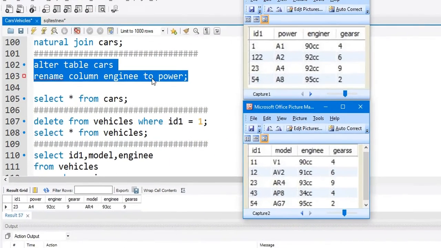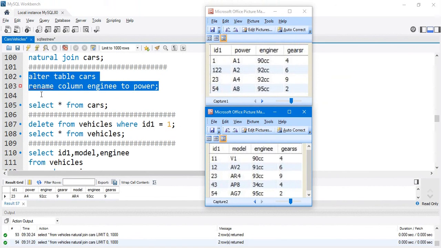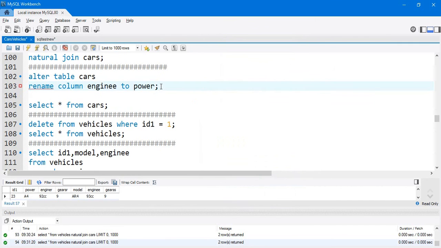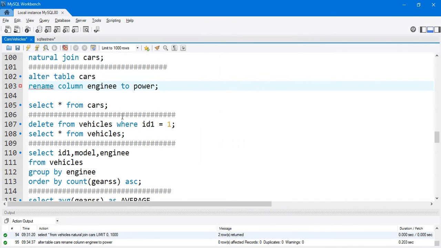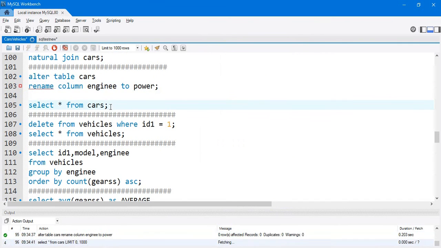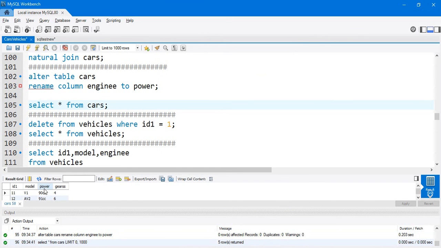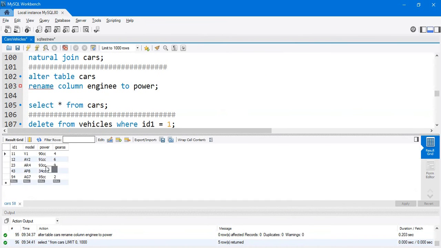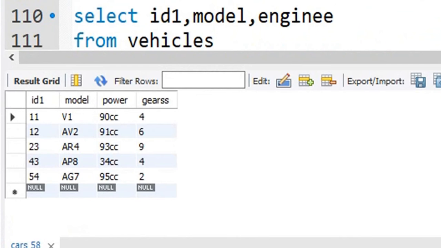Now let us execute this query. ALTER TABLE cars RENAME COLUMN engine TO power. Here the ALTER keyword is used. It means it is changing the structure of the table, and we have used the TABLE keyword for DDL commands. Cars, this is the cars table. We have to rename the column engine, which is this, to power. Let me execute this query now, and it will look like this. Let me show you the table, and there's a change. Okay, there's a change.